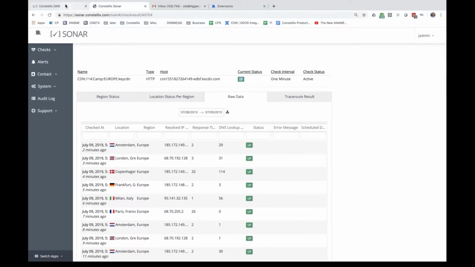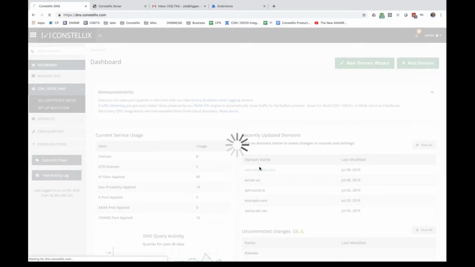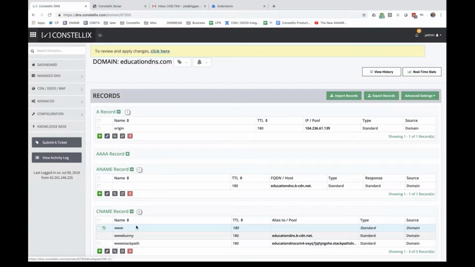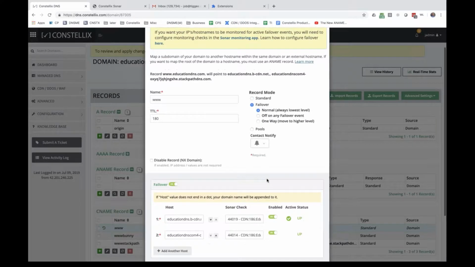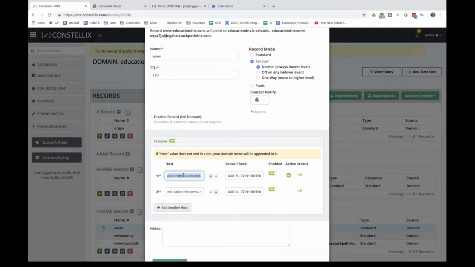If you were doing your configuration, let's go into a domain I've just set up more recently. If I want to do basic failover, I'd go to failover and put in the one host name for my one CDN, put in the other host name for my other CDN, and then put in the relevant Sonar check that I want to make the decisions based on. As soon as one of the CDN providers goes down, it's automatically detected and it fails over to the next one. That's just a basic CNAME failover.